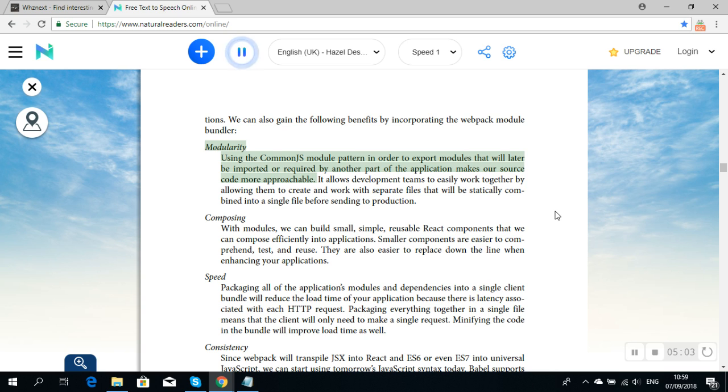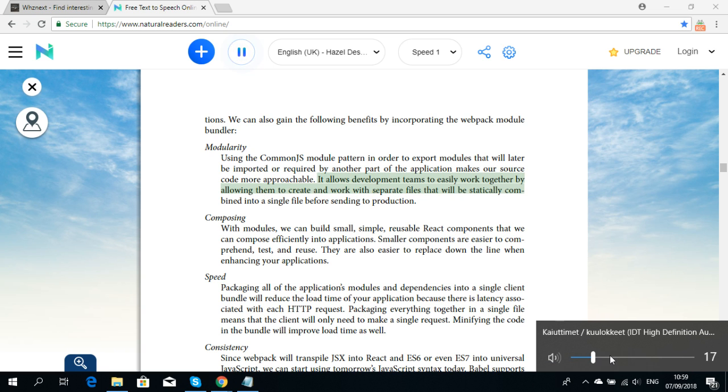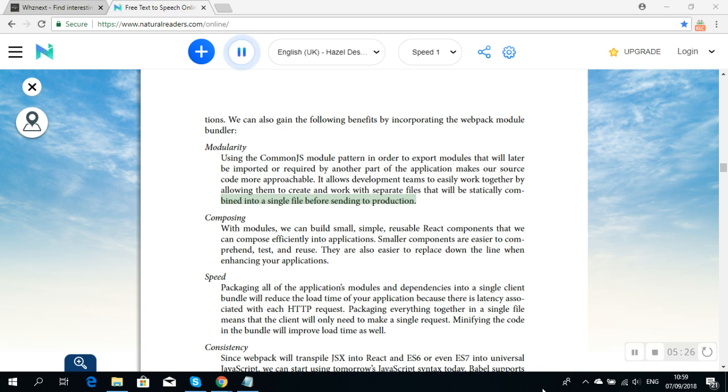Modularity. Using the CommonJS module pattern in order to export modules that will later be imported or required by another part of the application makes our source code more approachable. It allows development teams to easily work together by allowing them to create and work with separate files that will be statically bundled into a single file before sending to production.